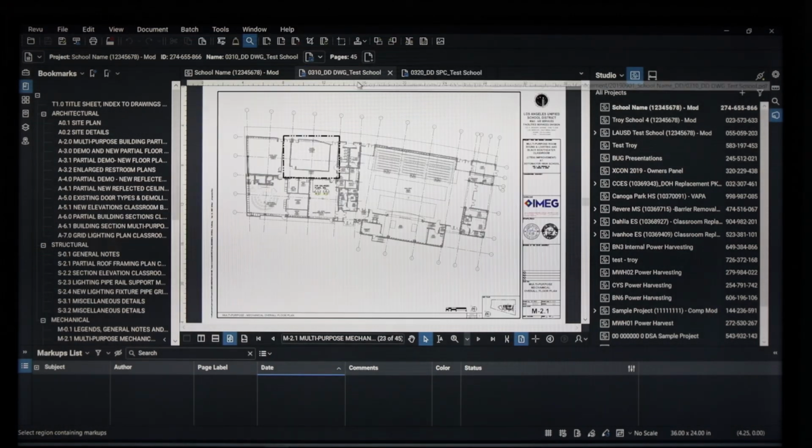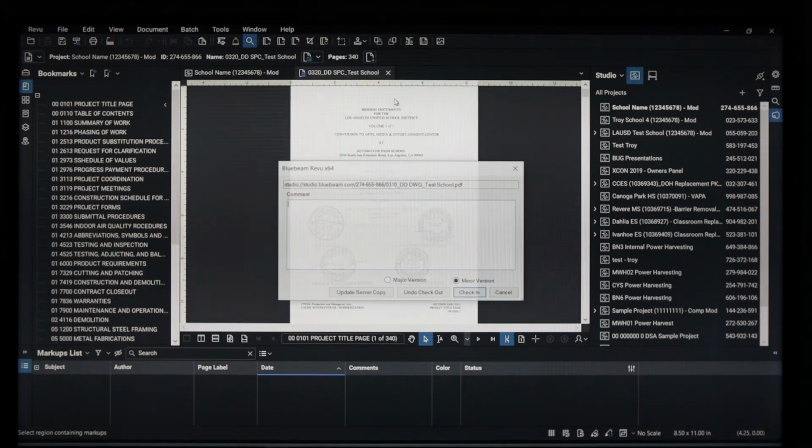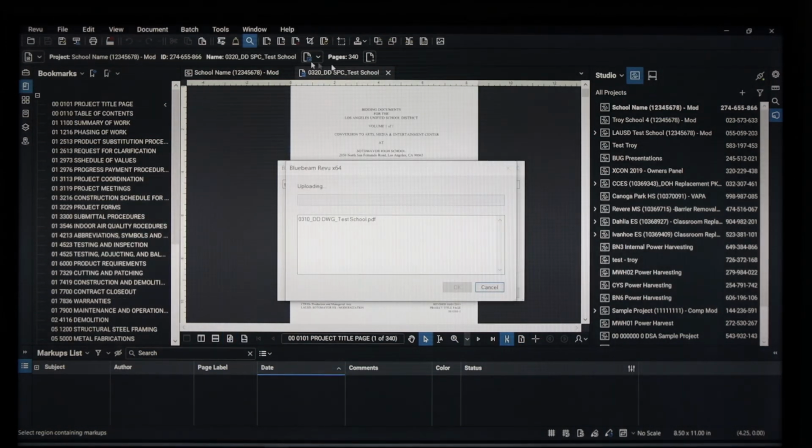Last but not least, you check the drawing back in, and there's a couple ways to do that. The easiest way is just to close it, and when you close it, it will ask you if you want to check it in. If you want to, you can actually come back to the Studio project and right-click and check it in there, but the easiest way is to just close it and it will do the check-in. So this is going to take a minute.